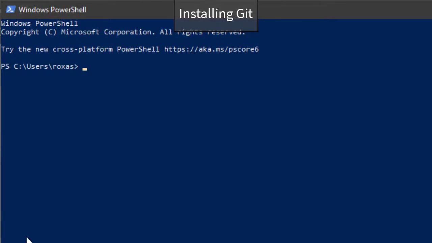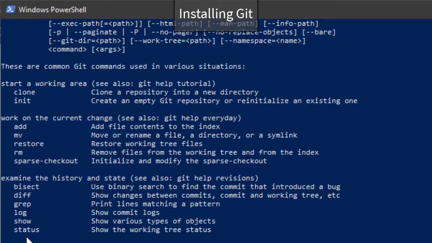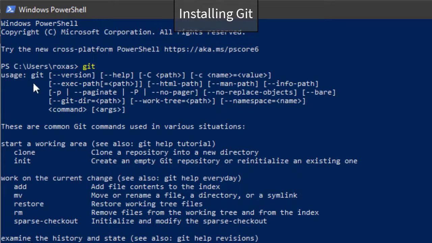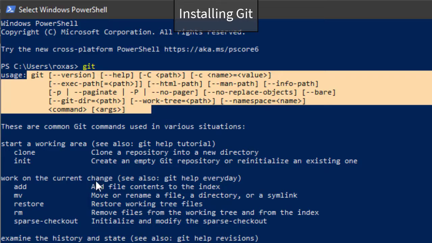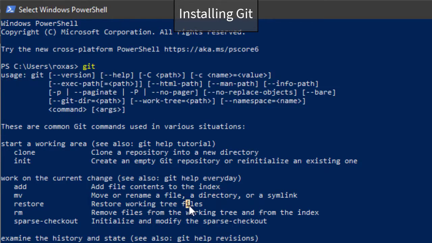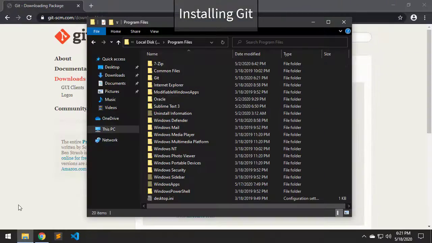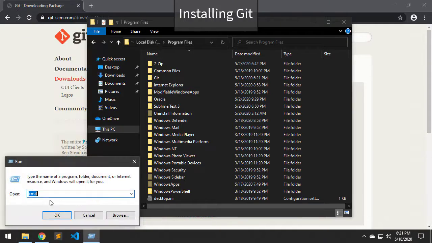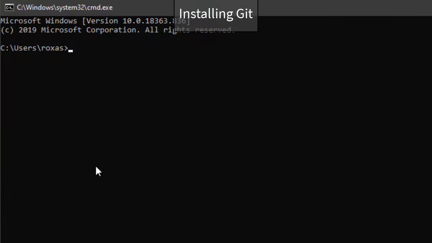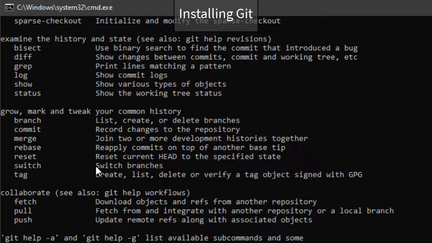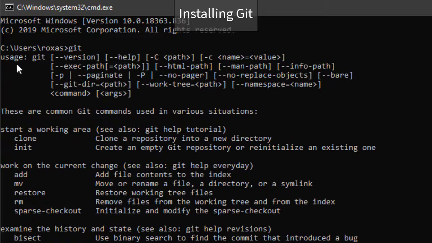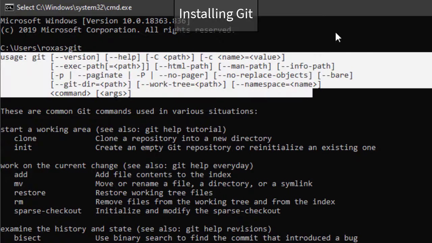If we open Windows PowerShell again and type git, we can see the command usage. And again on Windows command prompt. This is how we know that Git is installed and working in the system path, by allowing the command git to execute.